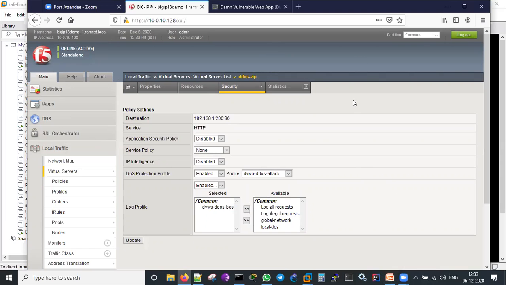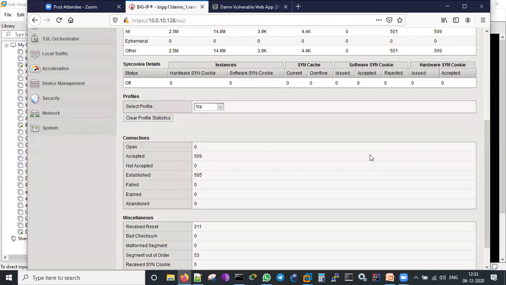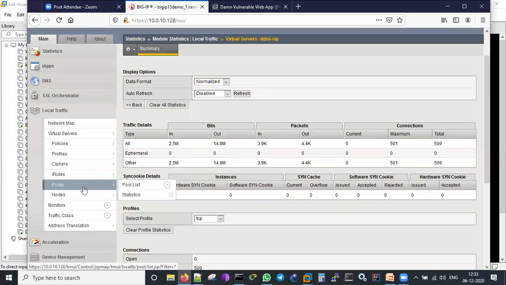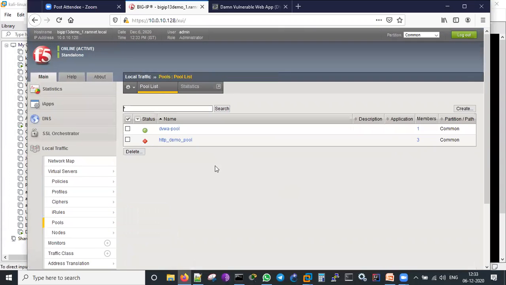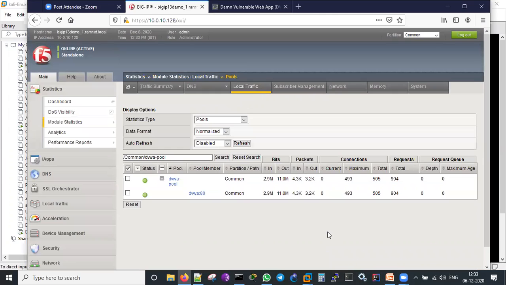Okay, we can see the requests also, like how much has come up. Let me show it here, the requests. It will be easy. Pool list. Let me go to the DWA pool and statistics. You can see this much has come up. So 2.1 million packets have come in, and 4.3 are out. Something has been shown. This we can see normally. How many connections are made? 403. Total is 505. Like that. It's like a statistic.